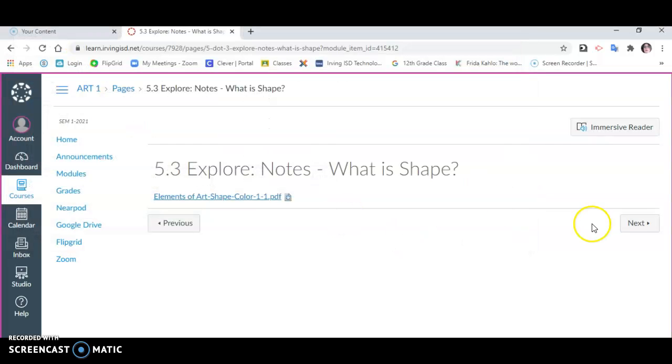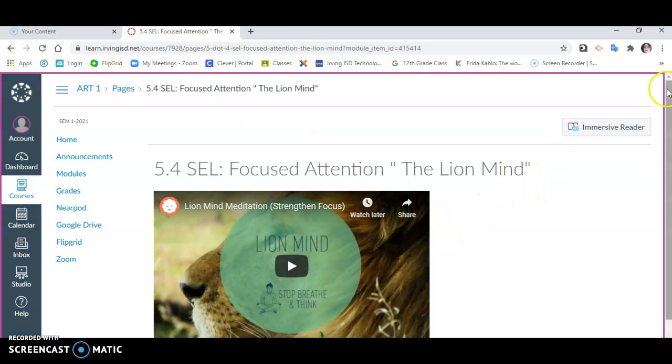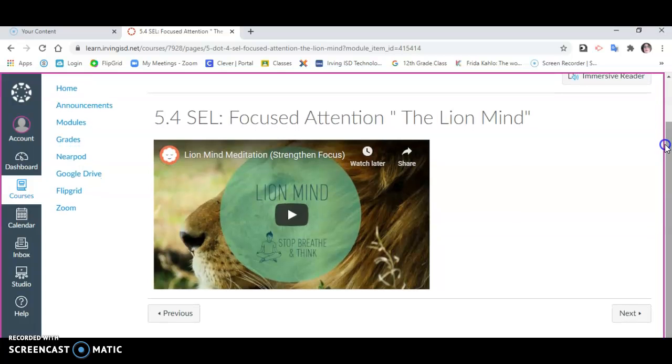I'm not going to save it again, but you can save that on your computer. Your attendance. And then I have another social emotional exercise for you. This is to, again, focus your attention, and it's called the lion mind. So this is just another technique to help you to relax and focus.